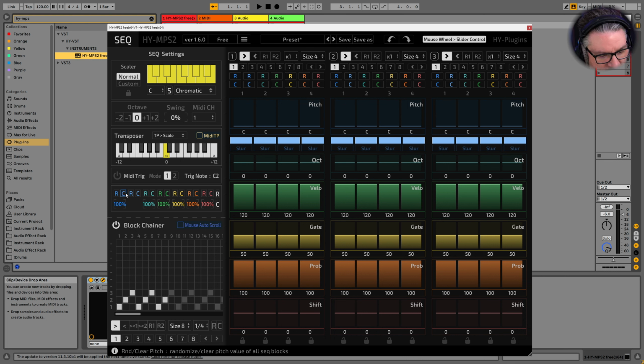These are randomizing and clearing the pitch values of all sequencer blocks. So we have these colors here, so you can see there's this light blue, this aqua color, this green color, this yellow color, orange color, pink color. You can see these are all related.